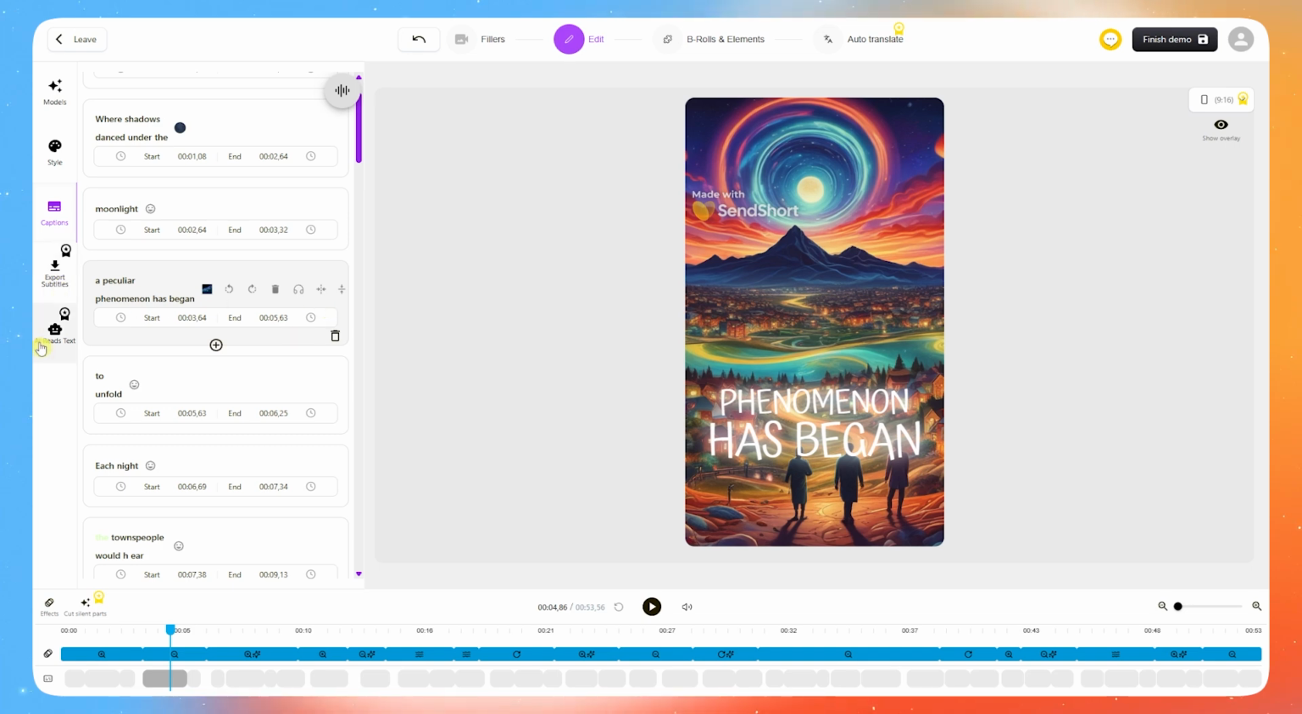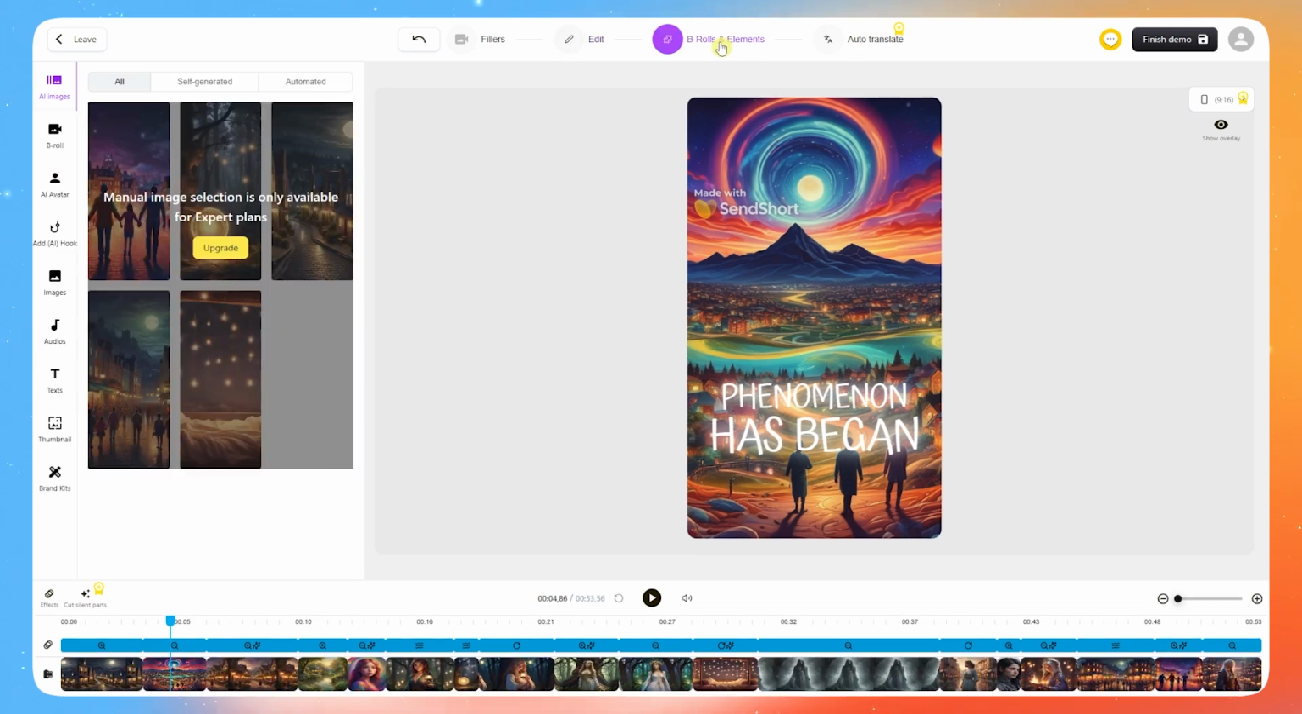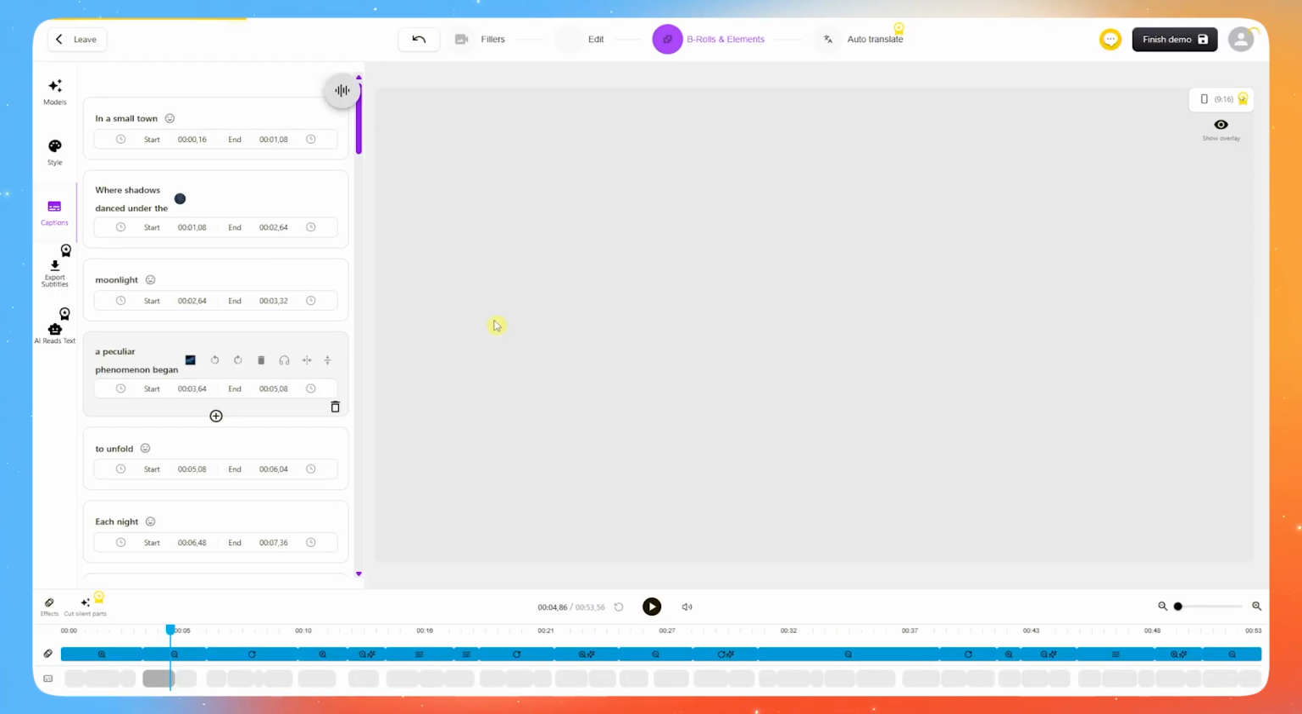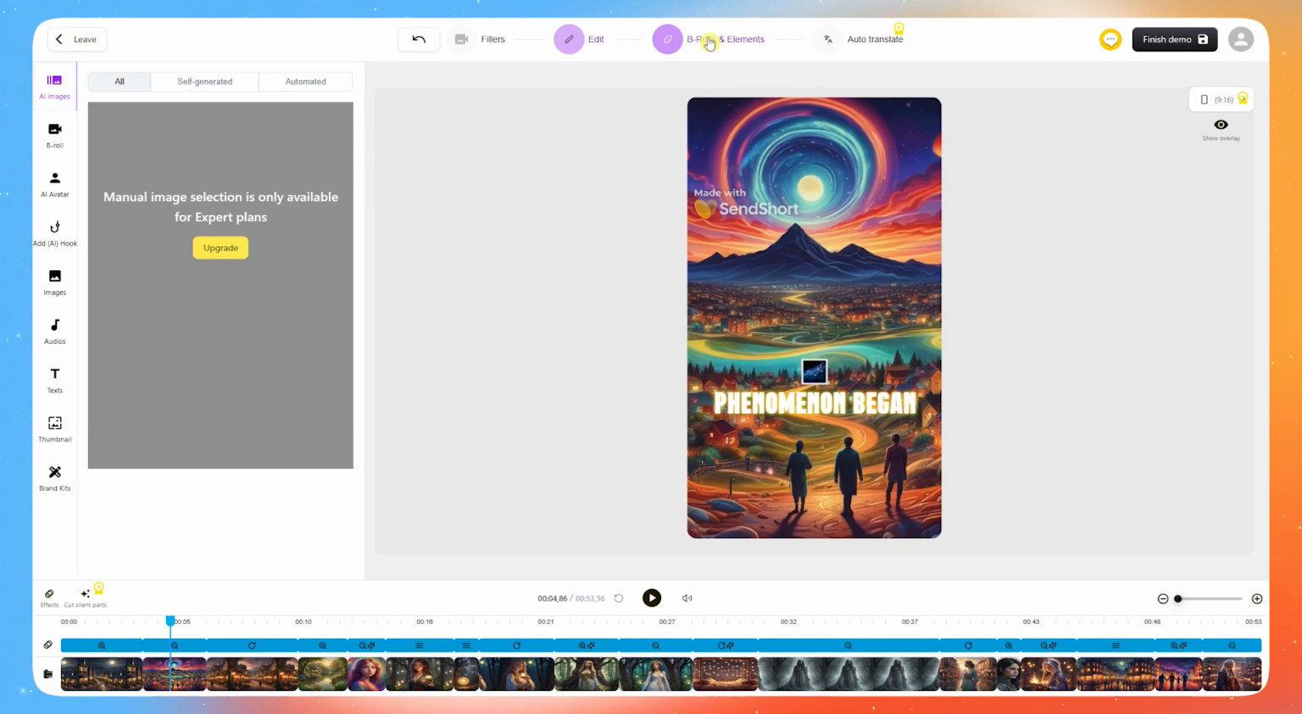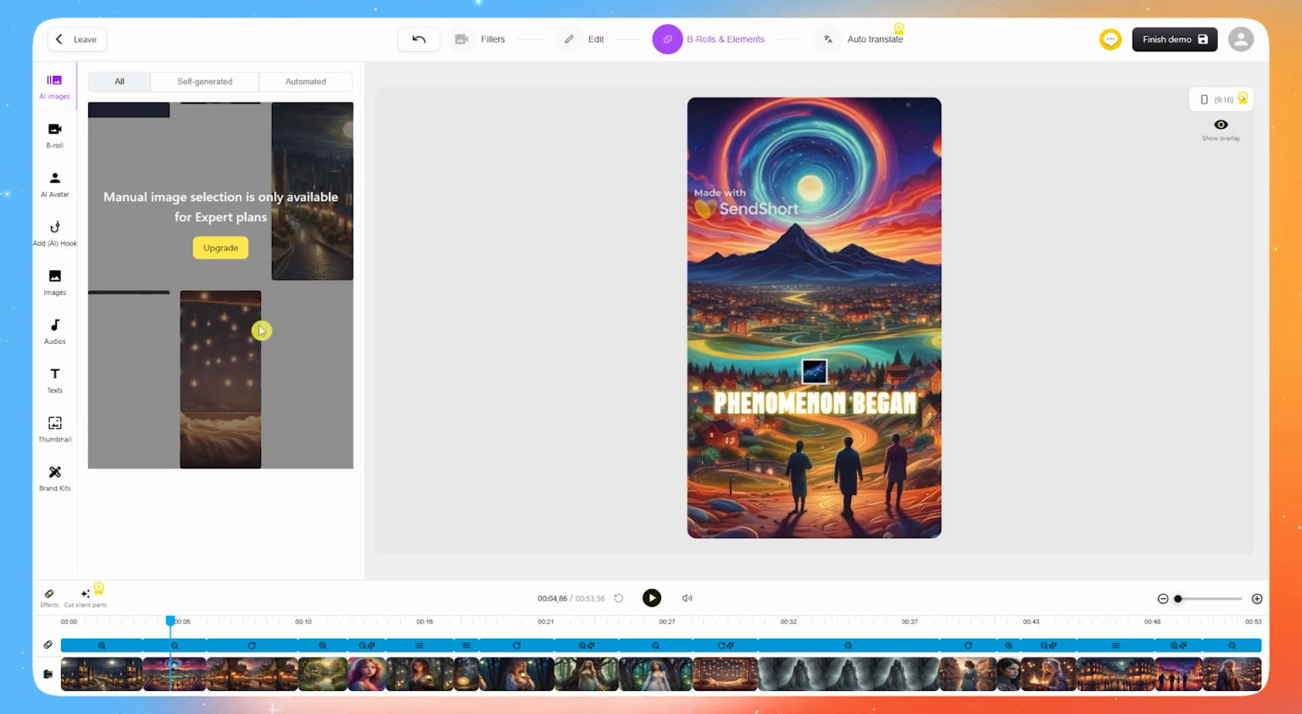Alright, so now that you know that, let's now proceed into the B-rolls and elements. And from here, you could actually manually change the AI generated image right here. But again, that is only available in a paid plan. So if you'd really want to start using this in a real project, you'd really have to get a paid plan because there will be a lot of features that you'll be missing out.